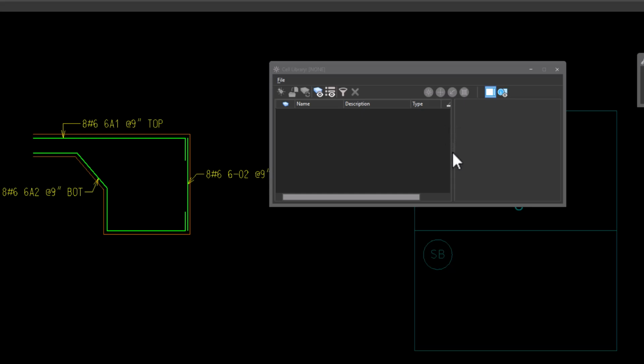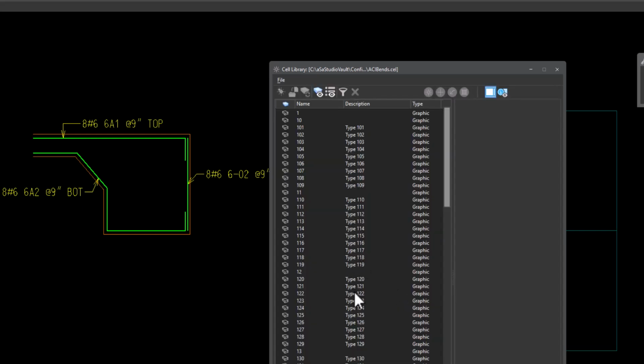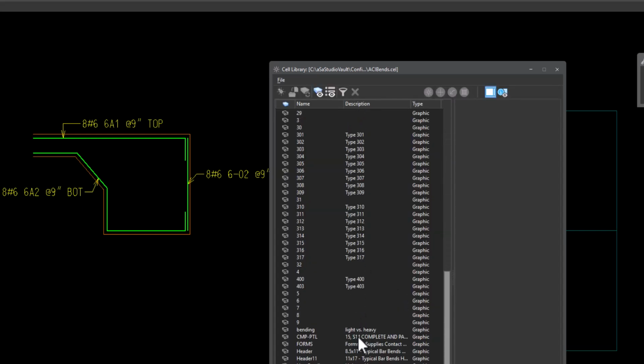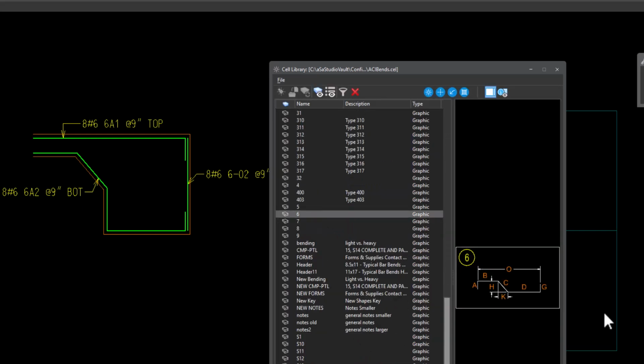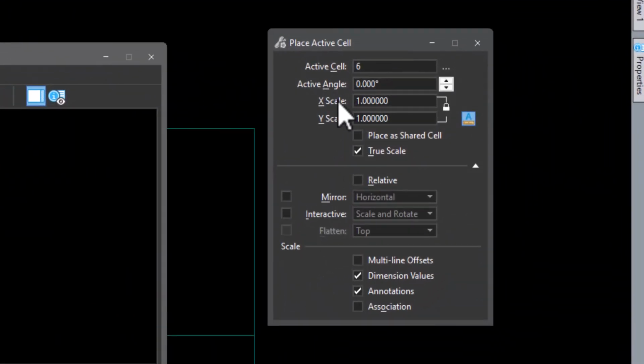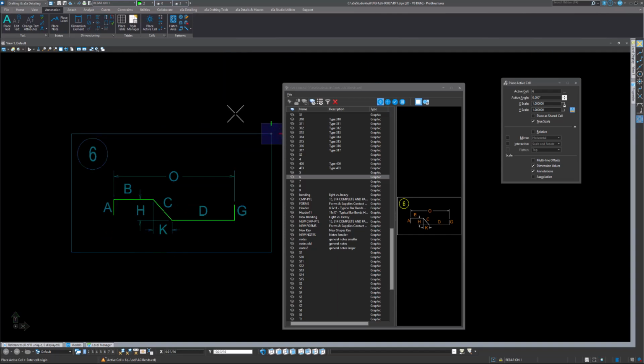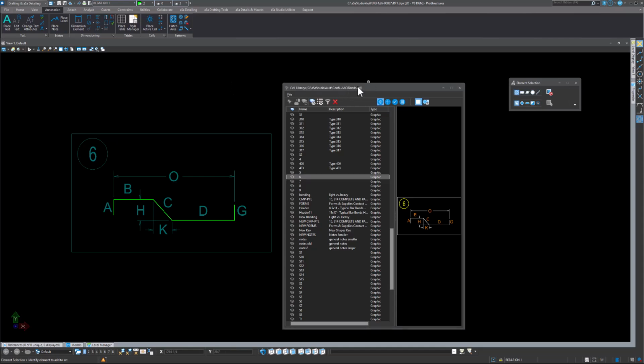And from here, what I like to do is locate a similar shape that I could utilize as a starting point for my custom shape. So in this scenario, I believe a type 6 is pretty close to the presentation that I'm looking for. So I'll just double click on that to queue up the placement of it. I want to make sure that my X and Y scale is at 1 here. And it will place rather small, so I'll need to zoom in a little bit. Place that cell and right click to stop placement.